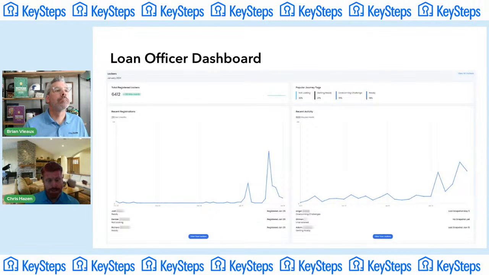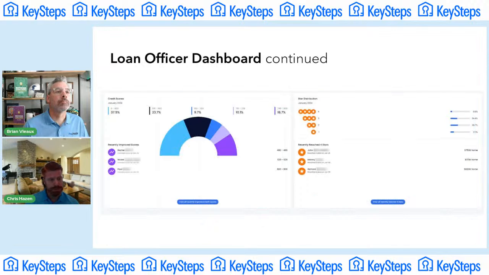So this is a look at the dashboard I was mentioning earlier. So what you're seeing at the top here, the total registered lockers, how many of it in the current month, their journey tag breakdown. So where are your consumers sitting? Are most of them getting ready, or most of them overcoming challenges? The bottom left there is recent registrations, and the bottom right is recent activity. You'll see we've had to mask some of the names, but you'd see the full names there, and you can click on them to see, diving into that profile, which I showed you on the previous screen.